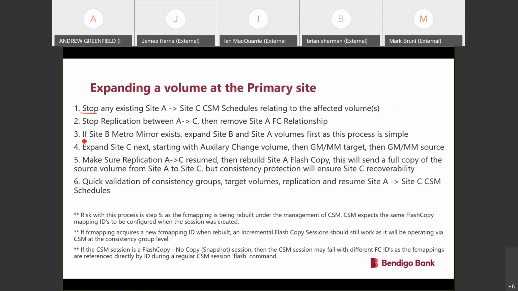If site B Metro Mirror exists, we've now expanded that. That's simple, straightforward stuff. Now we need to expand site C, and this is a little bit tricky. It's not too bad, but we've got auxiliary change volumes, so we start with those first. Then we do the Global Mirror, Metro Mirror target, and then we do the Global Metro Mirror source.